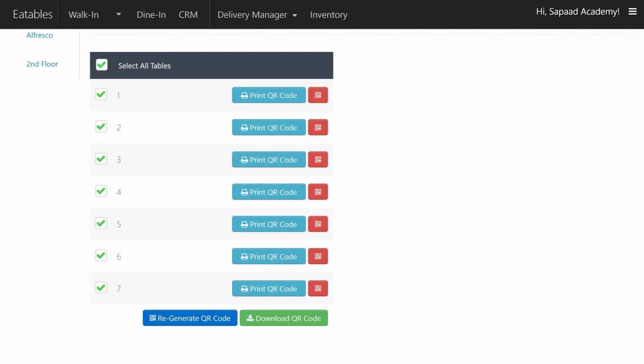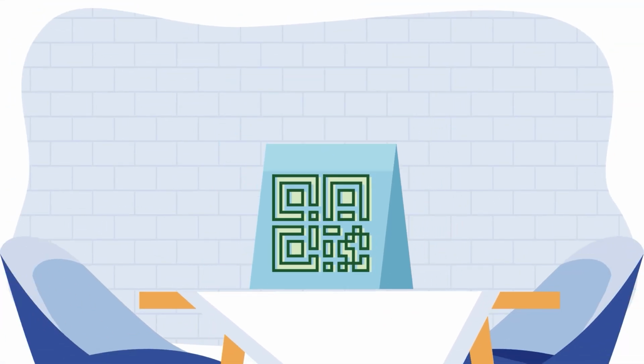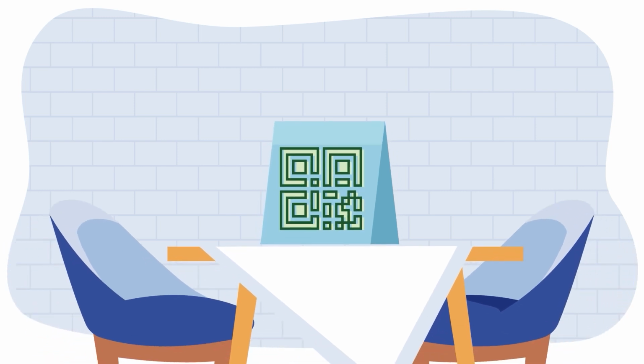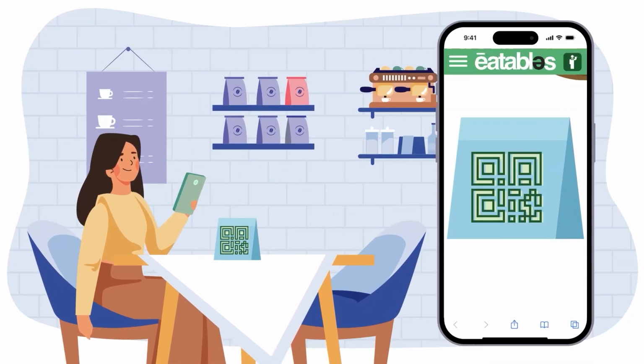Next, download and print the QR codes, then display them on your dining tables. Make sure that it's easy for customers to see and scan them. Now, everything is ready, and all that's left is for customers to come in and place their orders.